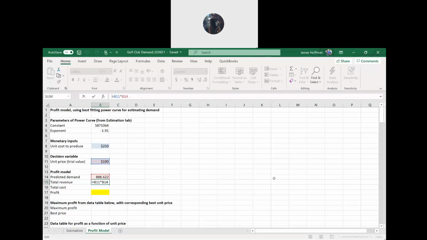Okay, so revenue is pretty simple. If it's only one company which sells the golf clubs, then the revenue they get is the price of the good, the market price, times how many they sell, which in this case is price times demand. So that's going to give us about 88,000, 89,000.